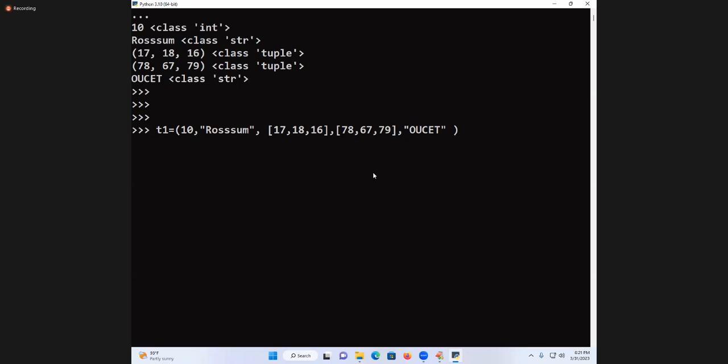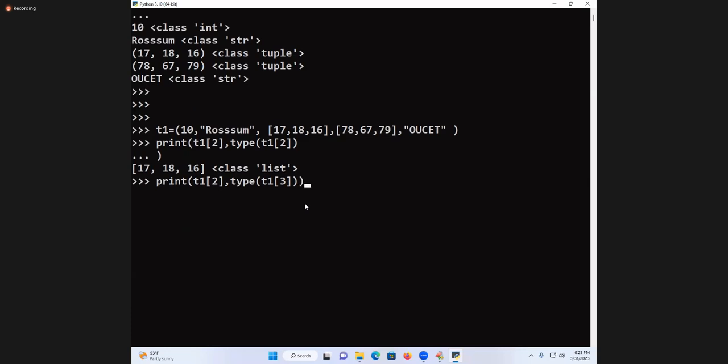Right? So, coming to the point of it, I want to retrieve this data. How do you retrieve this data? Come on, I want to retrieve this data. How do you retrieve it? T1 of 2. I'll print here T1 of 2, comma type of T1 of 2. What is this called? Close the bracket. It is called which one? List. You say T1 of 2, T1 of 3. What is this called? List. Are you following me?